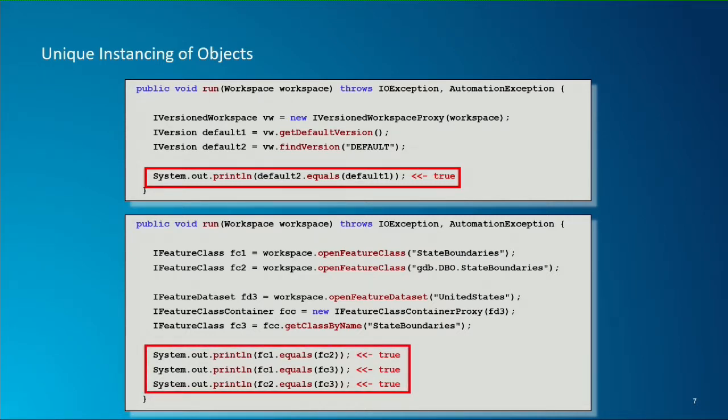On the bottom half, we're doing it a little bit different. Here we're opening up a particular feature class named state boundaries. In one instance, it's unqualified, and in the other, it's a fully qualified feature class name. And then you can open up the feature data set on the workspace, and then you can go and ask for the class by name using the same unqualified name through this feature class container. So here we're showing three different paths, three different ways of opening up this particular feature class, but they all reference the exact same instance of that feature class, okay? So there are various ways that you can get at these objects, but we will uniquely instance them whenever possible.